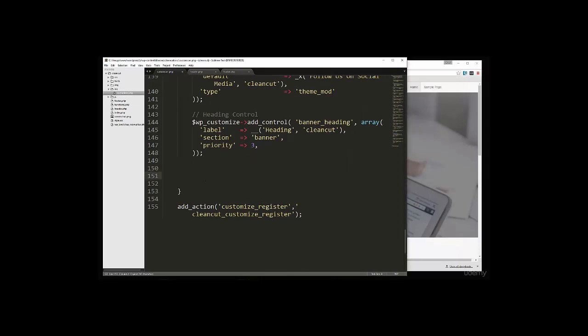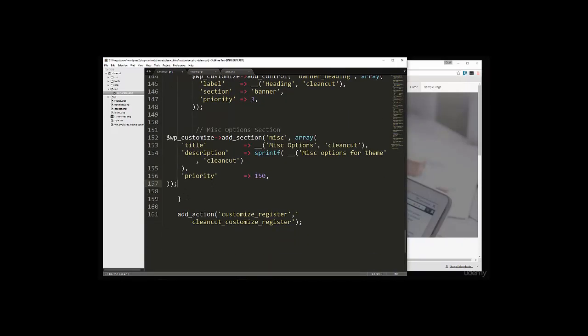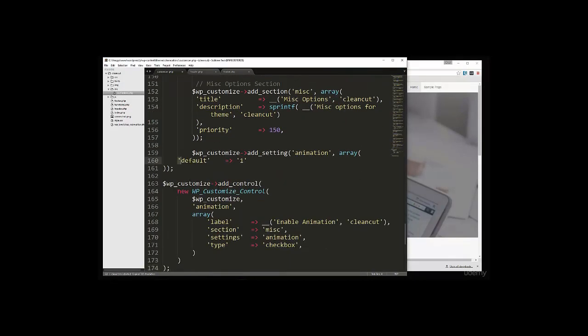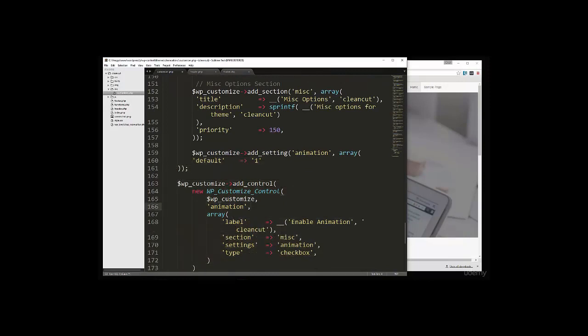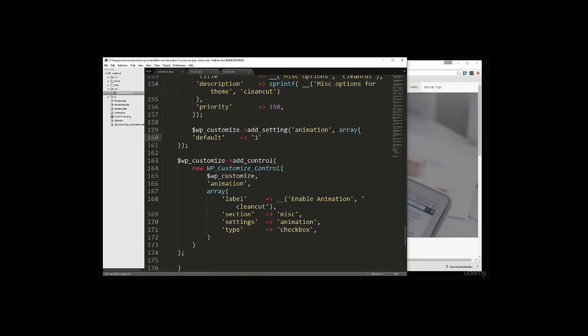And this is going to be a miscellaneous section. So if you have any other things that you want to include as far as the customizer, you could put them in here. Okay, so we're calling it misc. And then we're going to paste in the animation option. Okay, so we have the setting, which is called animation. We're setting the default to 1. And then down here with our control, we're going to use this WP customize control. Alright, and you want to make sure that you use type checkbox. Alright, and let's see. Yeah, that should do it.